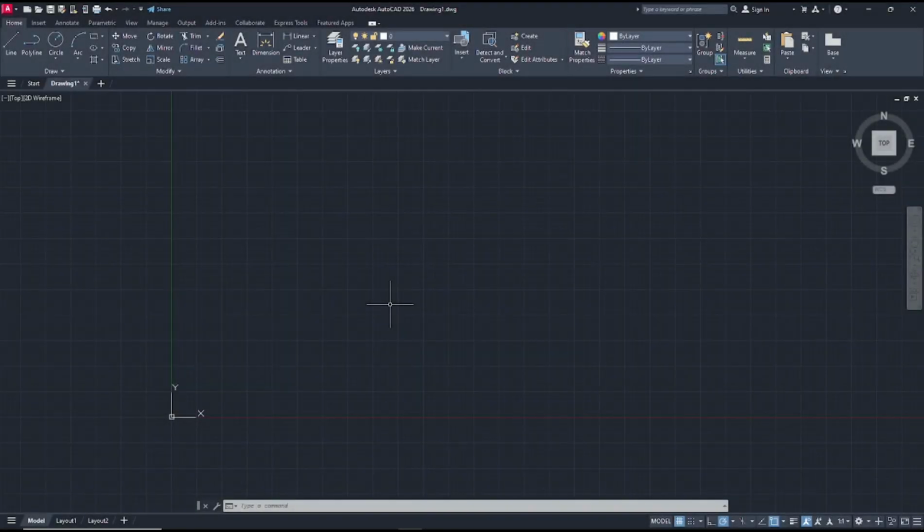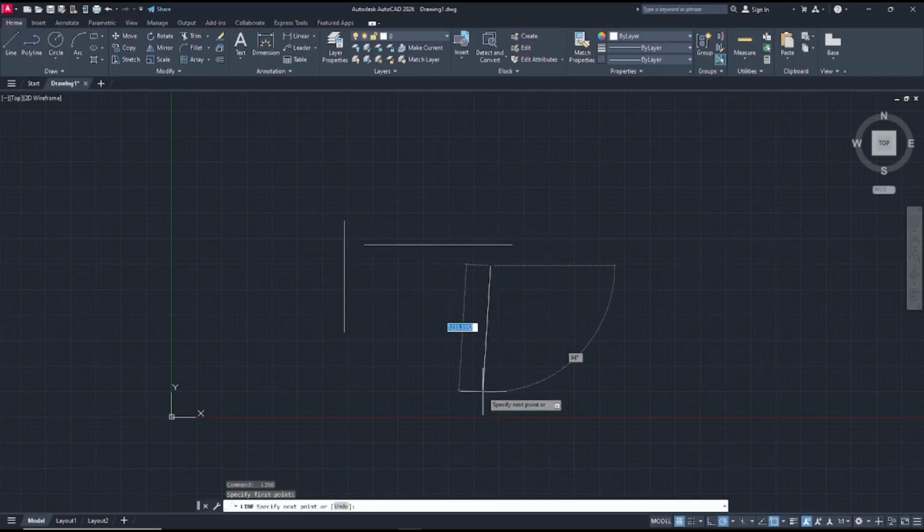Hello everyone, today we are going to learn basic AutoCAD tips: how to join and close geometry. As an example, I will create simple line objects like this.